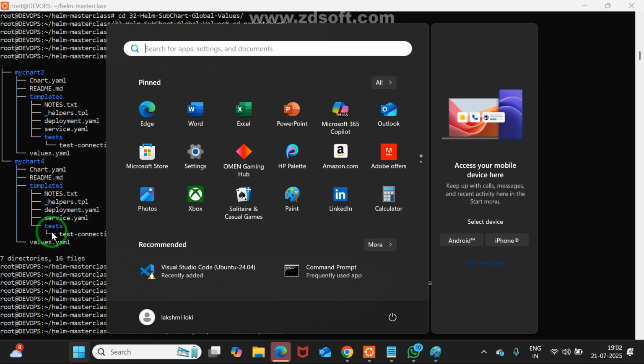Who is telling to whom? The child is telling the parent, "Hey, I am exporting." And the parent is telling, "Hey, I am importing." Is it okay for you? So you need to understand two special keywords: one is export, another one is import. Is it clear for you?